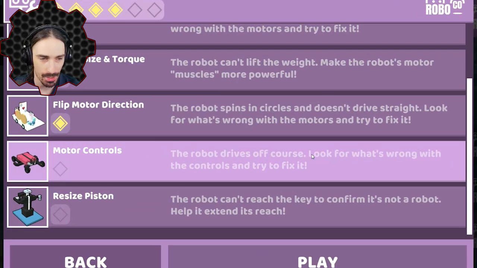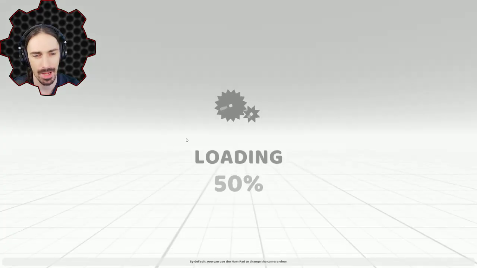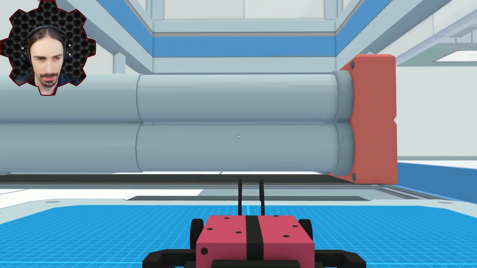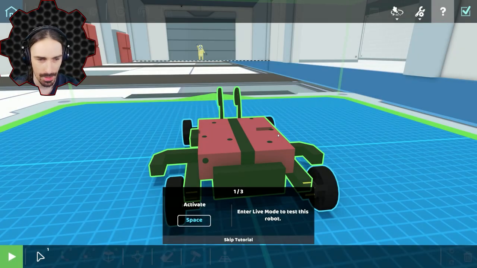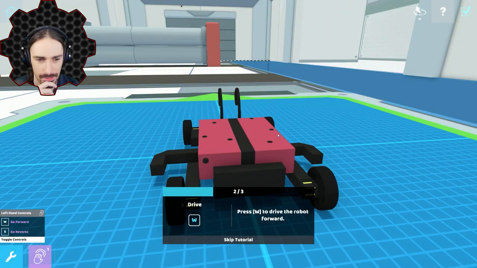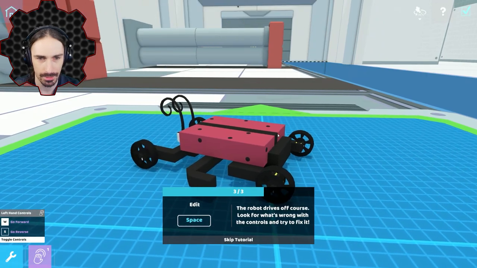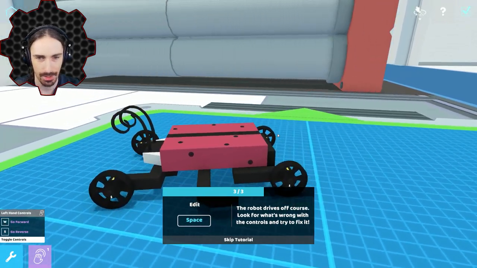The robot drives off course. Look for what's wrong with the controls and try to fix it. Wait, do I control this one or do I... I don't know yet. Let's find out. Oh boy, oh boy, oh boy. Okay, so we've got some pistons. All right, activate. Let's see what this thing does. Press W to drive the robot forward. All right, clearly only the right wheels are working.